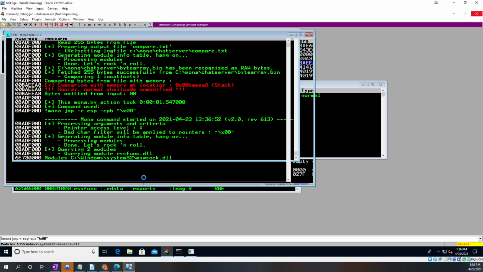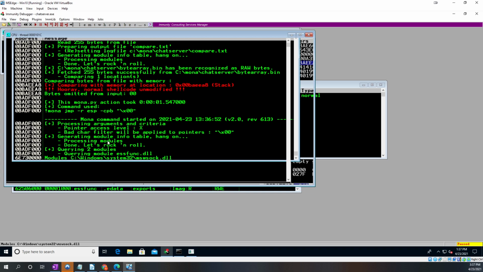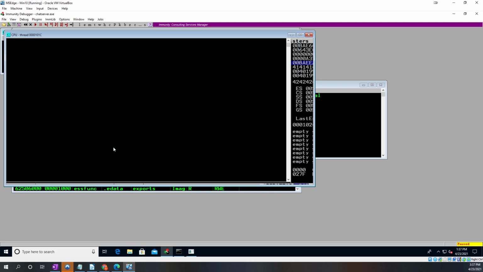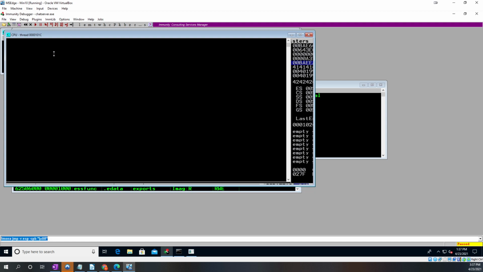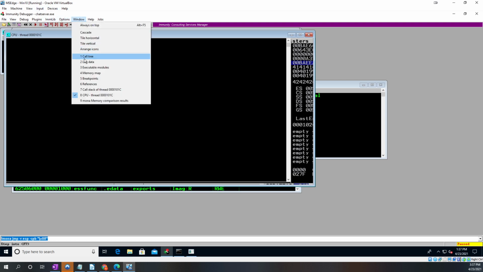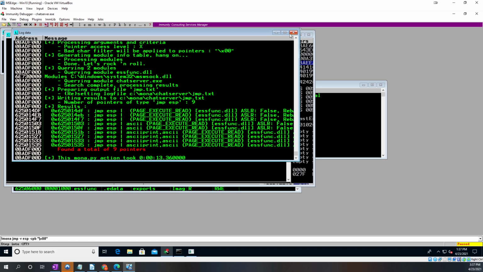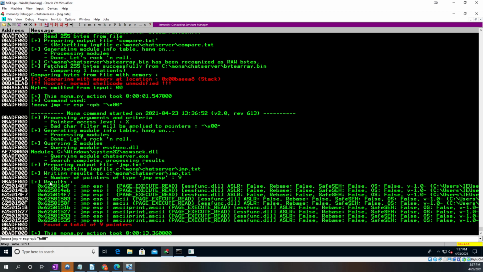And so here it's kind of hanging, but we're going to need to take a look at the log. What we should see is all of the jump ESP commands that it identified. We're going to look for one in particular that doesn't have any protections against it, right? No DEP, no ASLR, anything like that. So the window log data is the window that we're interested in. Let's go ahead and full screen this, easier to see. There's a number of options that we have. Really, any of these three will suffice.